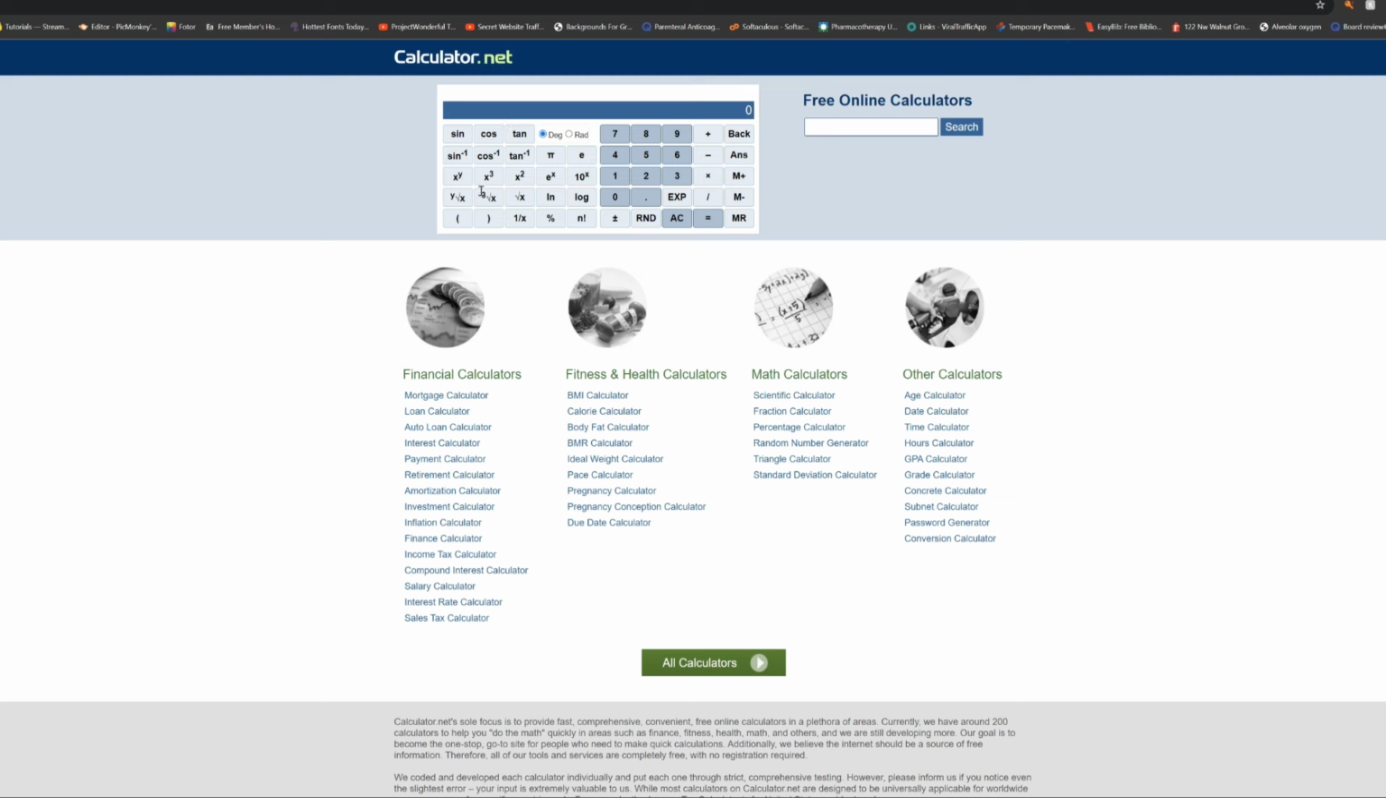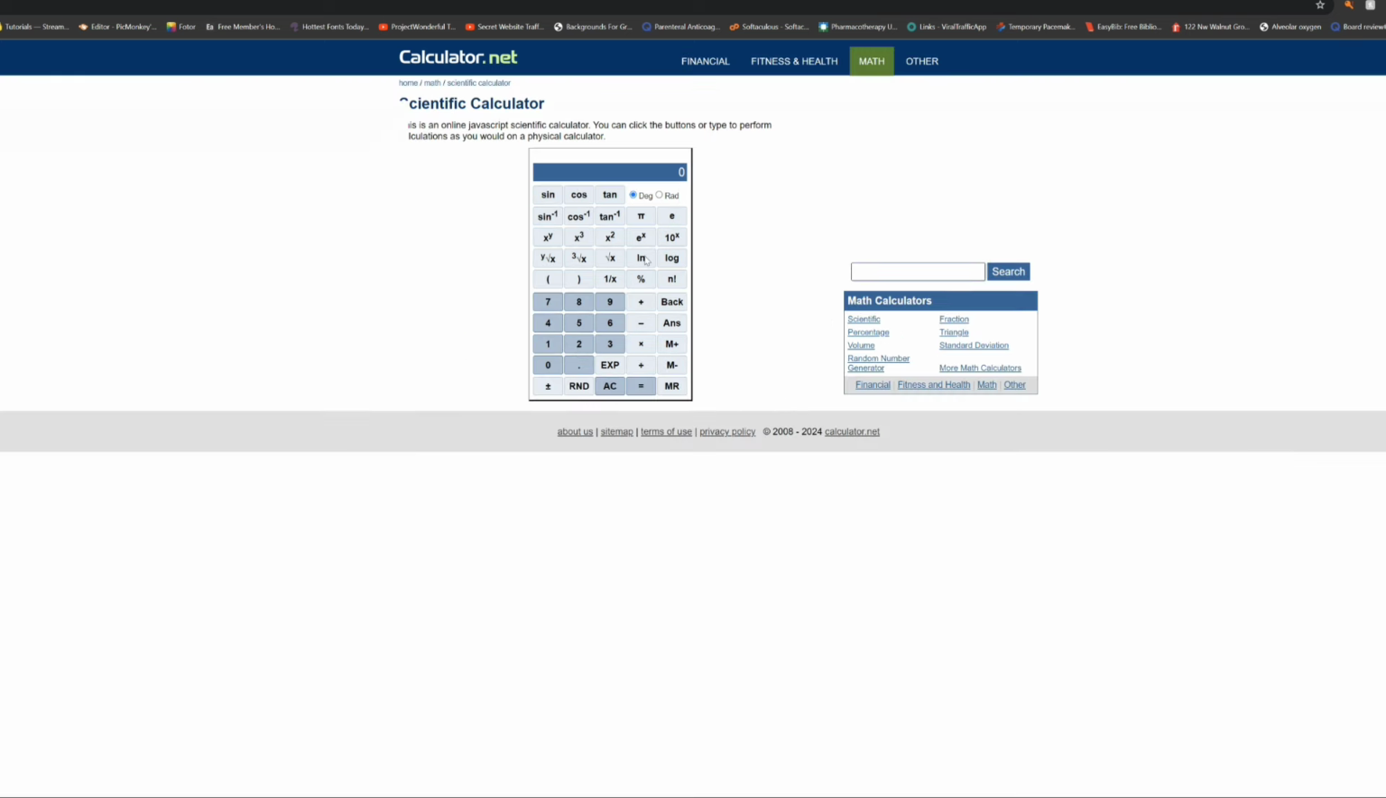So right here I have the regular calculator, and it has some scientific features on it. And also here you can have other calculators. So the financial calculators are here, where you can do mortgage calculator, loan calculator, and the rest of them. And this one can also do your fitness and health calculations. And this is a math calculation. So if I click on this scientific, it should take me to this side.